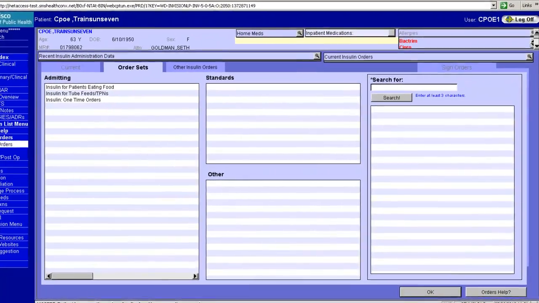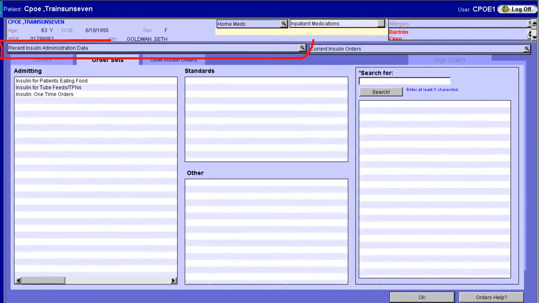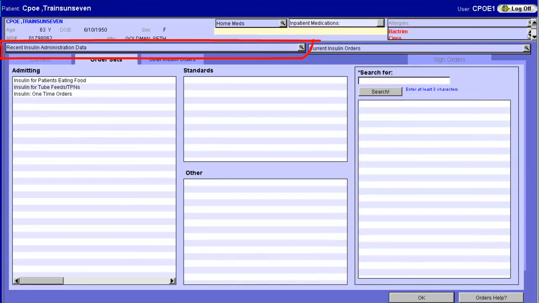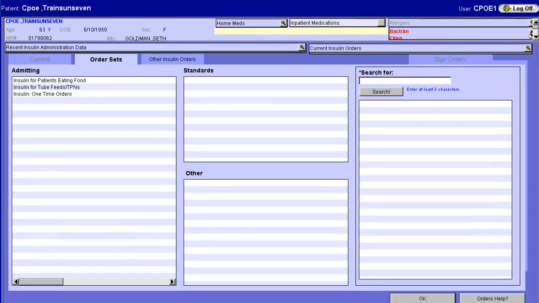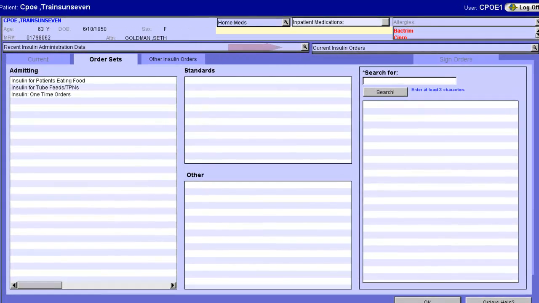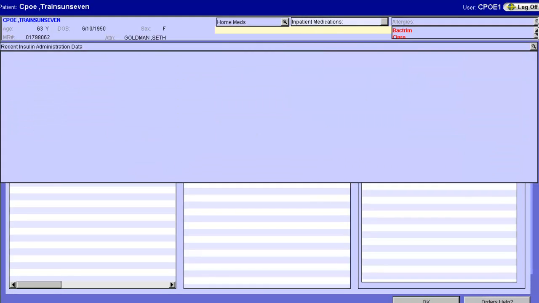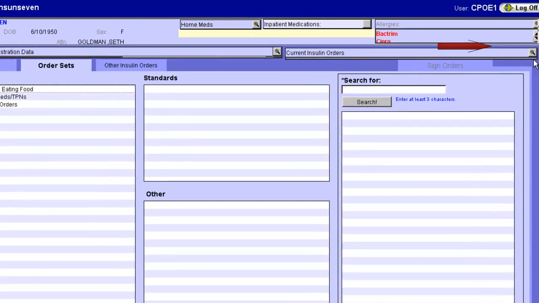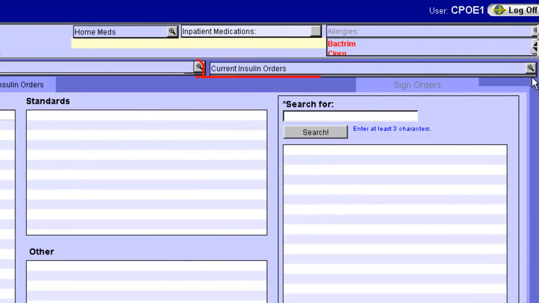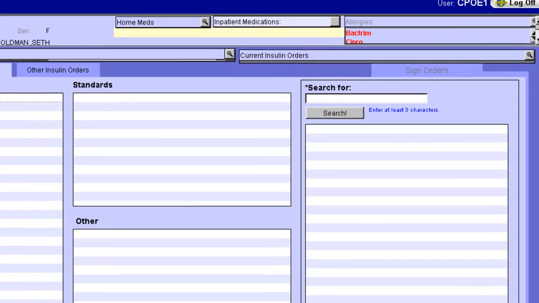The Recent Insulin Administration Data drop-down displays a chronological list of the last 48 hours of blood glucoses and the corresponding insulin doses administered. This drop-down is available to review throughout the insulin ordering process. Click on the magnifying glass next to the drop-down to reveal this information. Click again to hide it. The Current Insulin Orders drop-down displays the patient's current insulin orders. This is also available throughout the insulin ordering process.